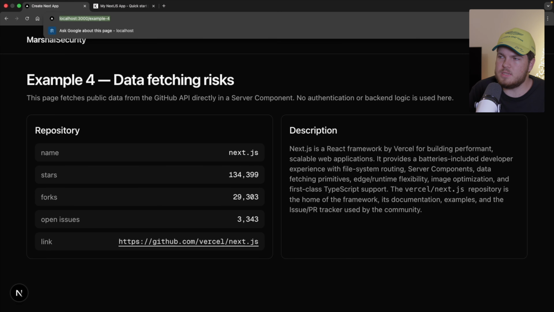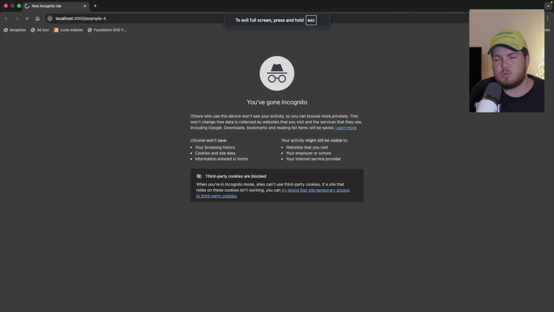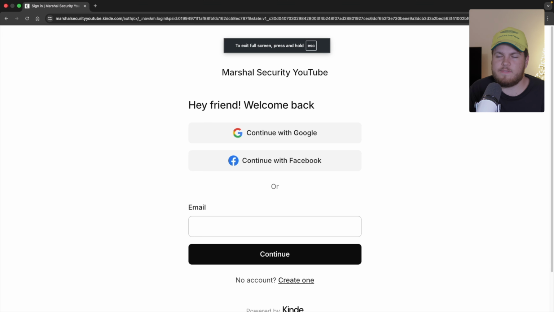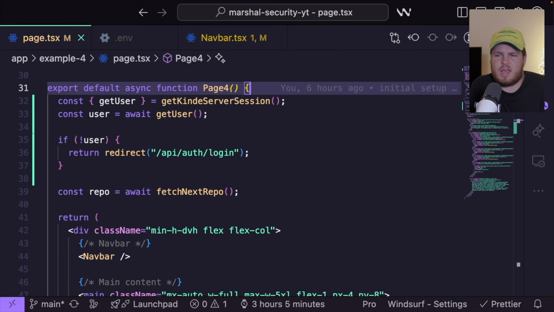But if I now copy the URL and open it in a new incognito tab, then I will get redirected to the hosted authentication page because I don't have a valid user session inside of here. So now you might say, hey Jan, where is the mistake? Everything works as expected. Yes, that's correct.